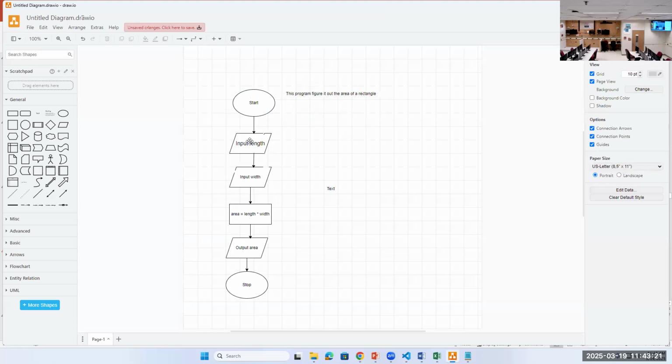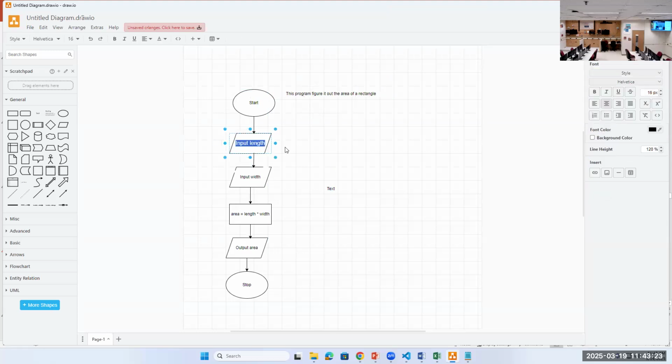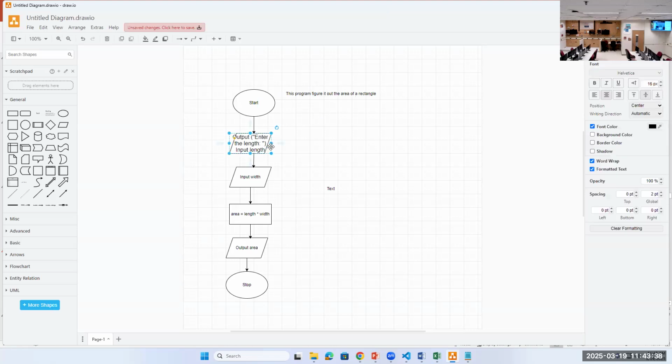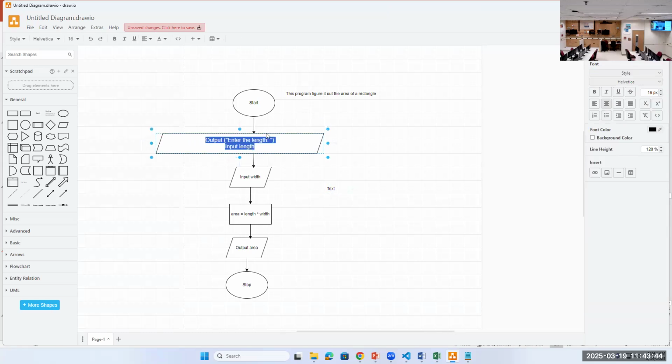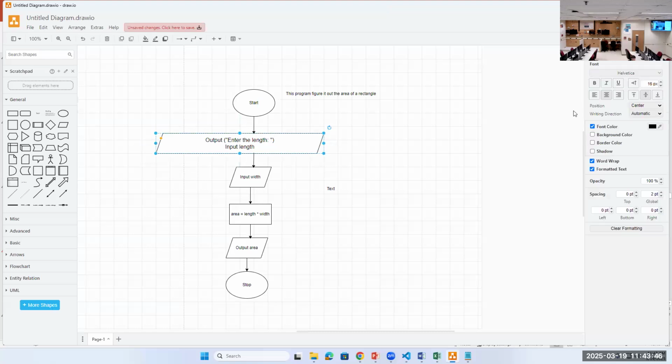So for this one also, every time I get the input from the user, I use the output here for the prompt, right? Output here. And the length. Yeah, so you can modify it, and you can also modify the format here. You can put everything in one line and so on. It's up to you, right?